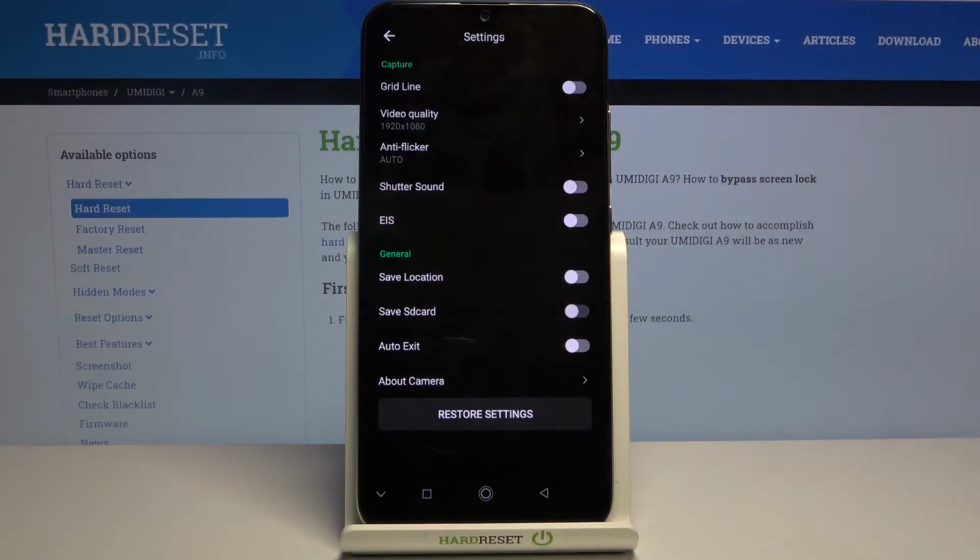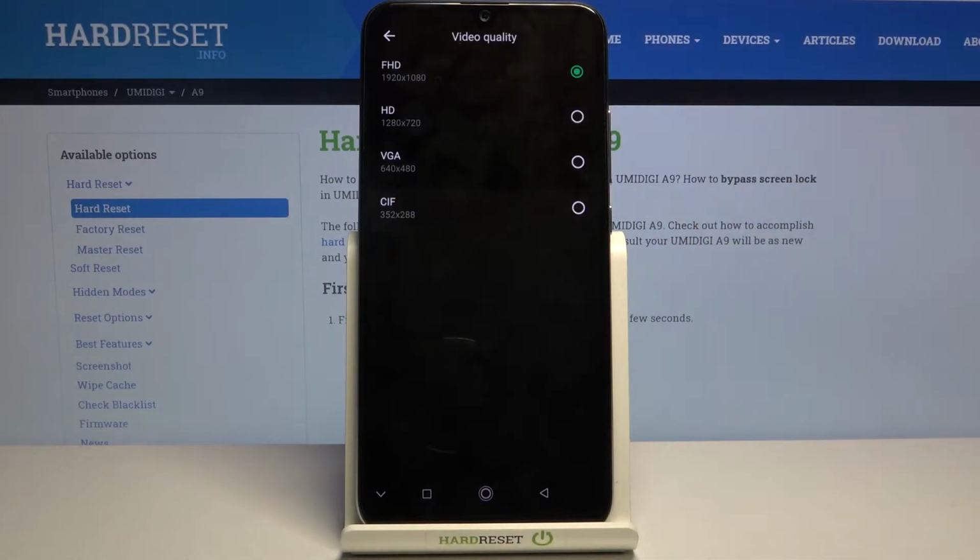So let's tap on it, and on the second position we've got video quality, so let's tap on it, and here we've got actually 4 different options to choose from. Now we've got FHD applied, but we can also set HD, VGA and CIF. Of course it's really up to you which option you'd like to use, but I highly recommend to leave FHD because this is the best possible quality, and thanks to this your videos will be much prettier than in other qualities. But of course if you like to change, then no worries, you can do it.